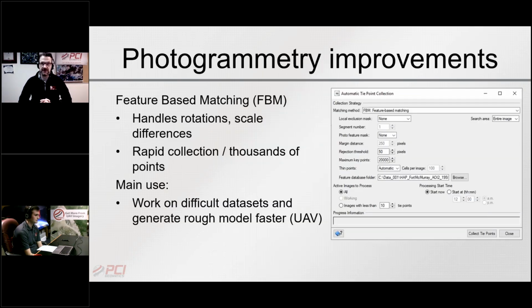Some other improvements that we've made specifically with this release is we've implemented a new point collection methodology known as feature-based matching. Feature-based matching is essentially going to allow you to collect a dense set of points that are well distributed and will handle any images that are not rotated correctly. Maybe the kappa values are incorrect, and this tie point collection capability will allow you to fix some of the orientation issues, the initial orientation.